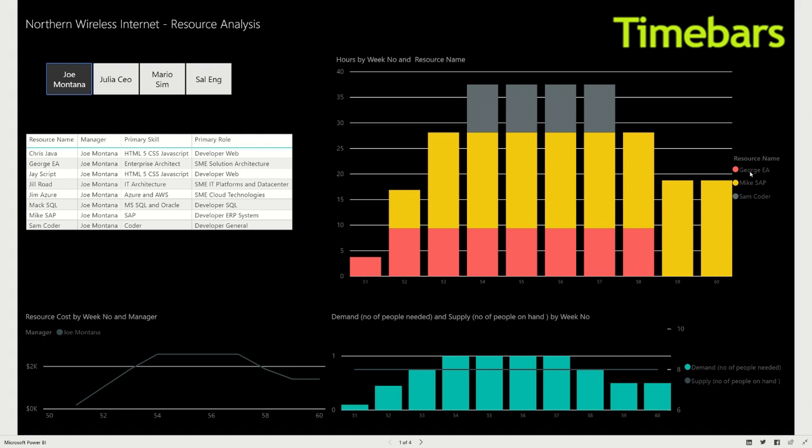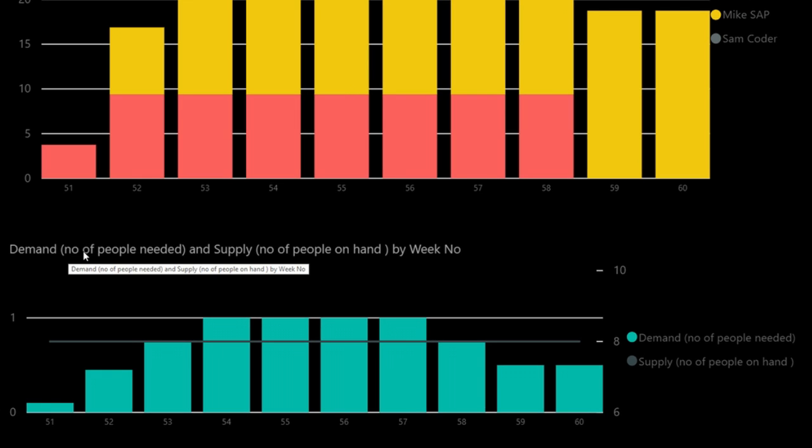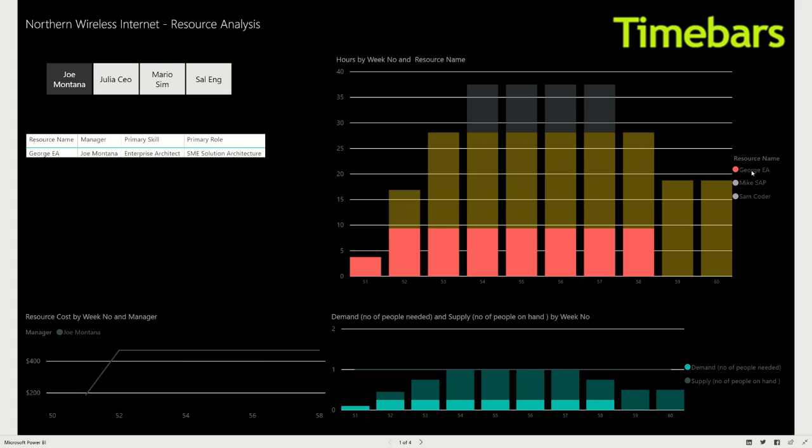And Joe Montana has these 3 people working for him that are assigned to all of these various software releases. But down here is the important graph. This is demand, the number of people compared with the supply, number of people on hand. So this graph shows the supply, number of people on hand here. Now if I click George, we can see that George is not over allocated. In this case, George is 0.25. So George is not over allocated.